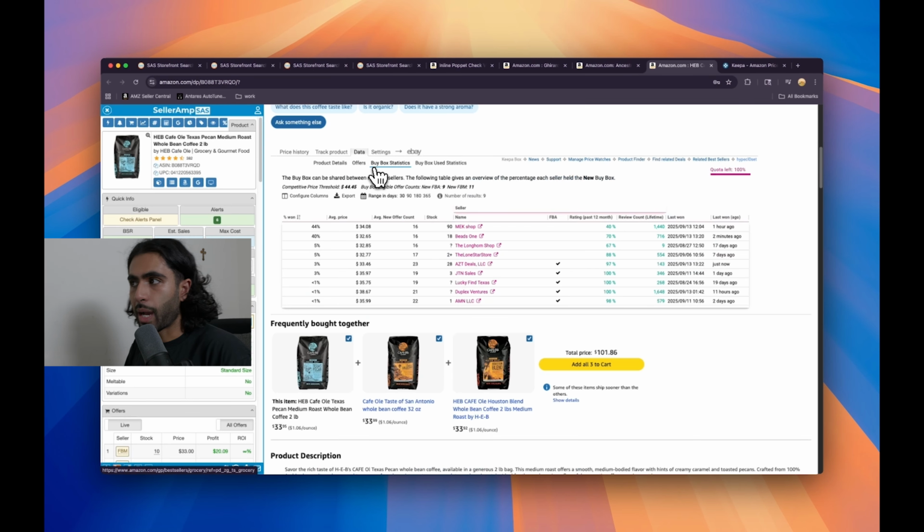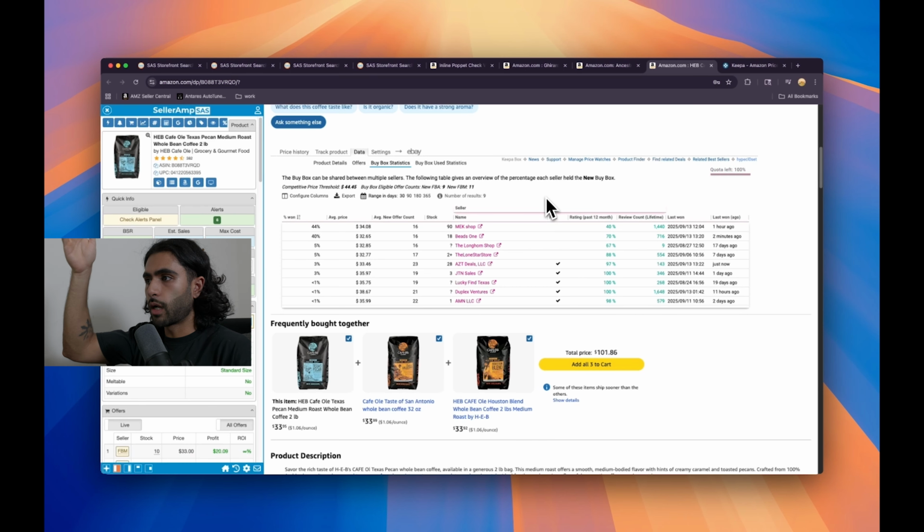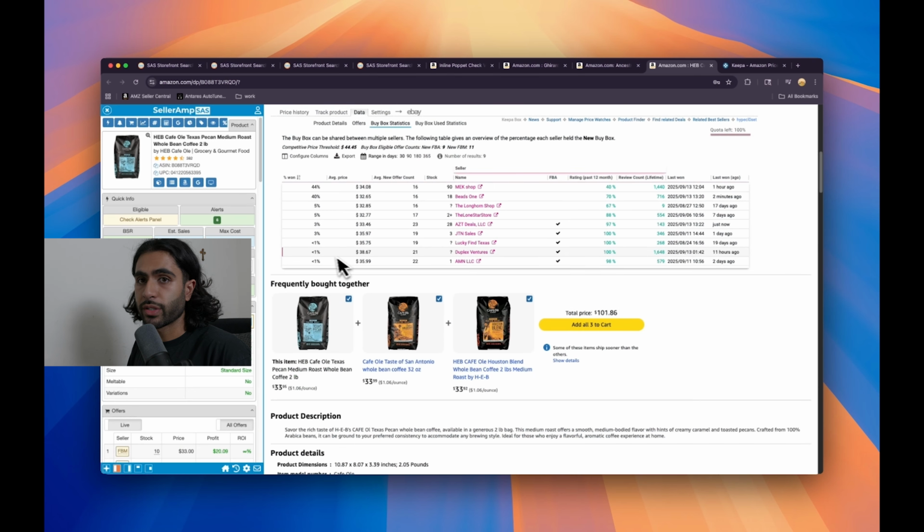Next is the data buy box statistics. Very important tab as well. This basically gives us the percentage of the buy box rotation, so who is getting it and how much percent of the buy box they're getting. As you can see, these top two guys are winning about 80% of the buy box, and they're both FBM.